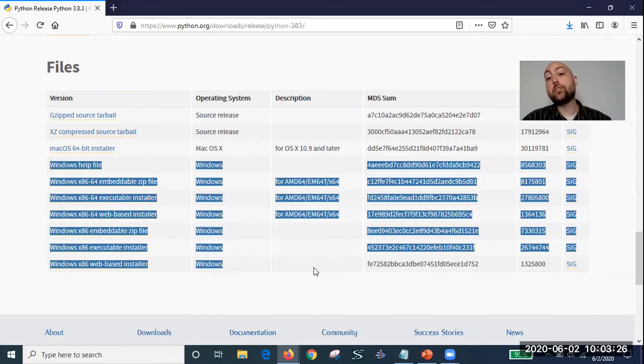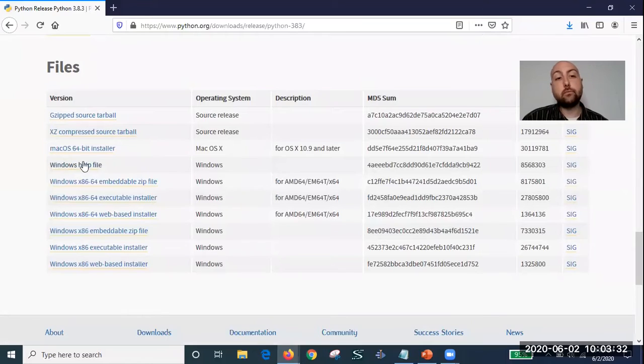If you weren't sure, and you're running Windows, you probably want one of these. The first one's a help file. The next one's an embedded zip file. This is an embeddable zip file, for if you've already written an application that relies on Python that you want to distribute somewhere else. The one we want basically is just the Windows x86 or 64-bit executable installer.